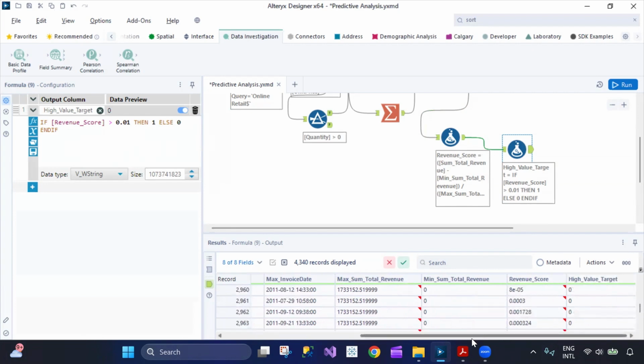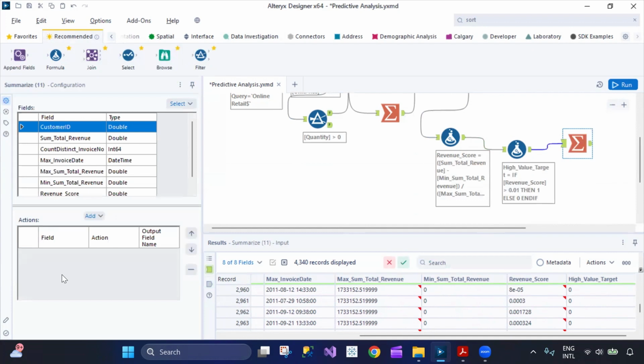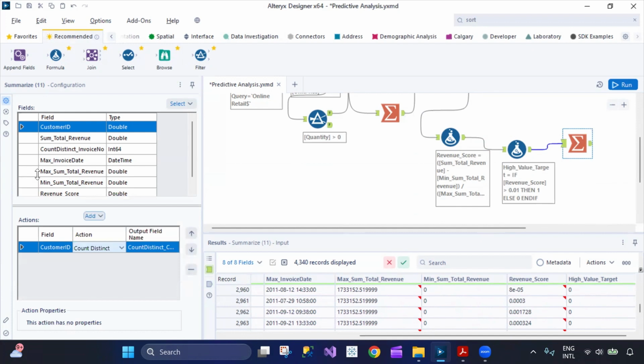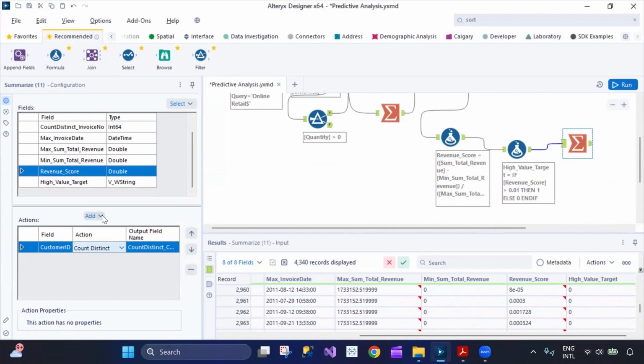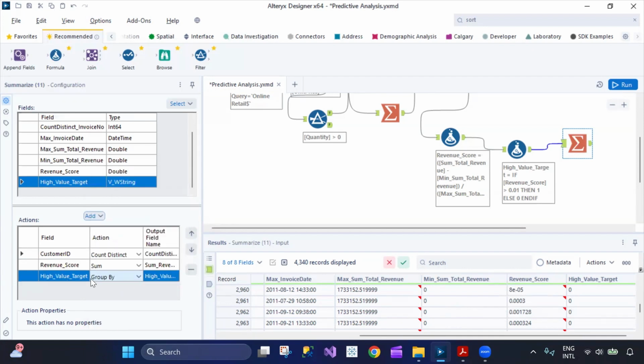Then again I can group the data. You can group the data based on the revenue score. So we can group the data and check how many customers are high value or target value, right? So, for example, here, if you want, you can go and add one more Summarize at the end, and I can group by count distinct of customers, and the revenue score can be the sum of revenue score, and group by the high value target indicator as well. So like 0 and 1.